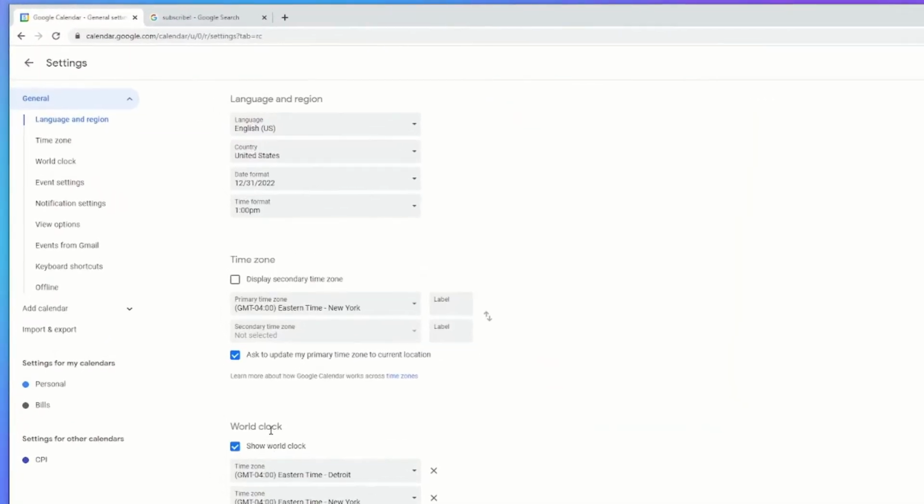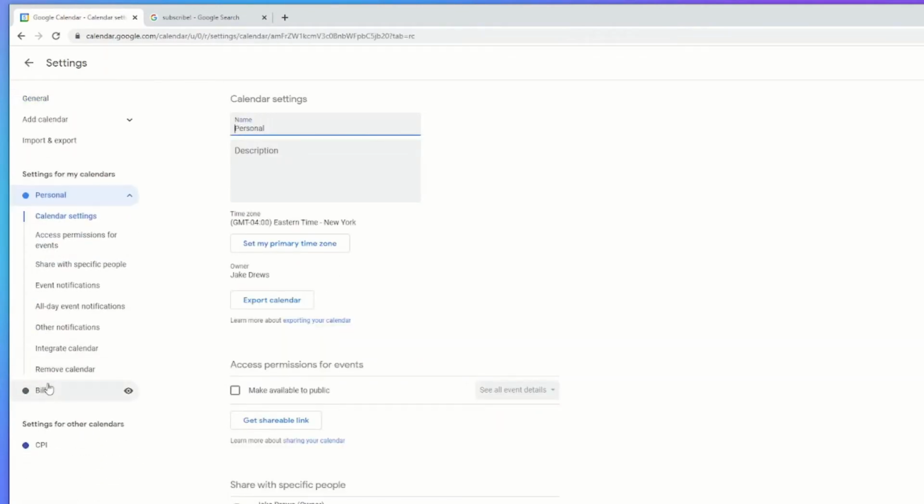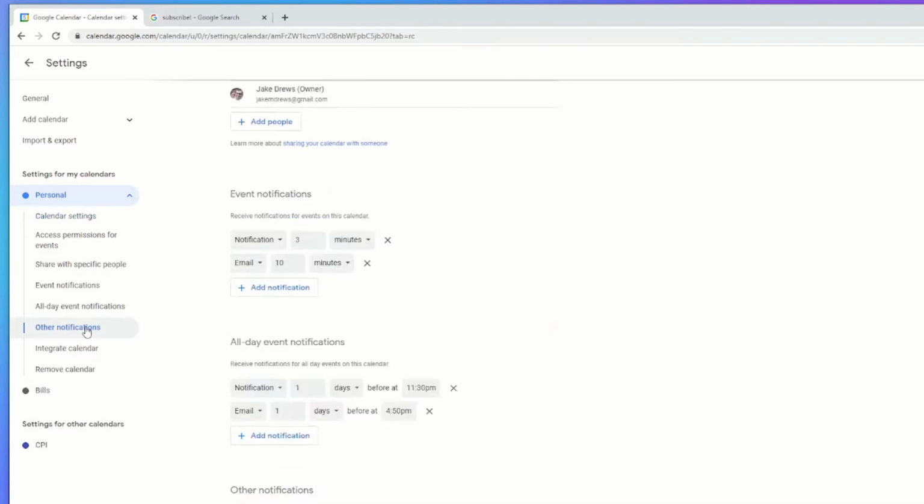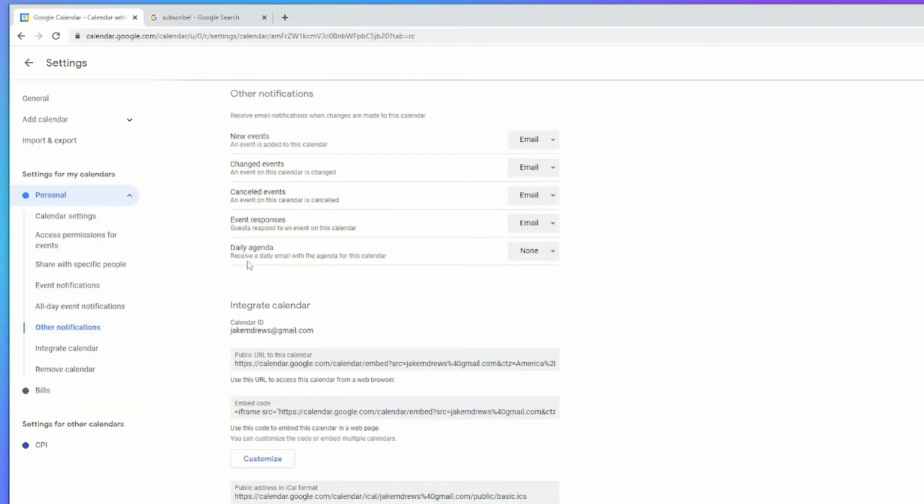If you're like me and you always forget to check your agenda the day before, do what I do. Have Google Calendar send the agenda directly to your email every day. All you have to do is go to Settings, then click on the calendar that you want the agenda for. Head down to Other Notifications, and then where it says Daily Agenda, say Email. Now, Google Calendar will send an agenda directly to your email every day at 5 a.m.